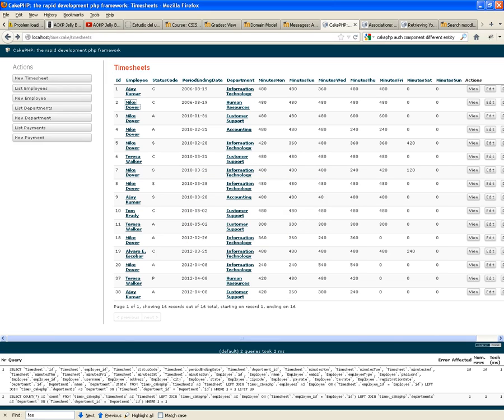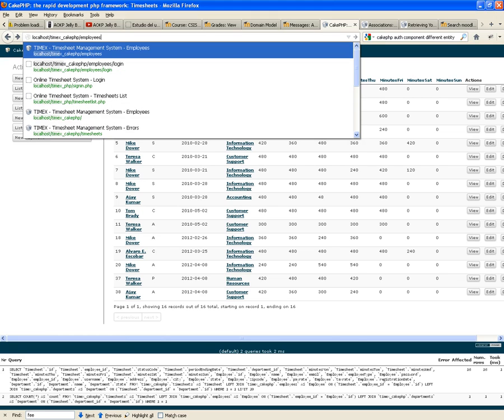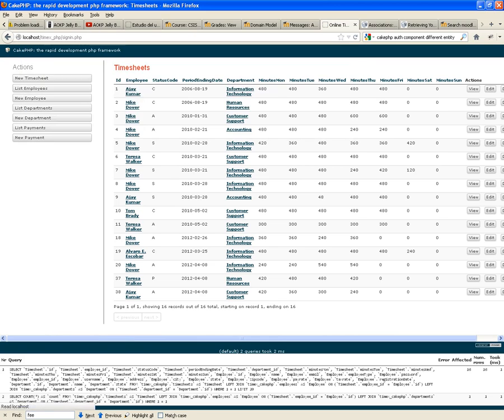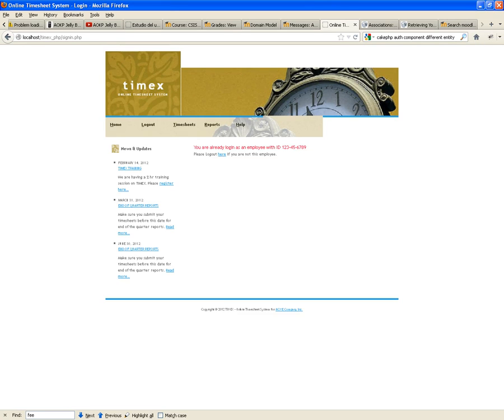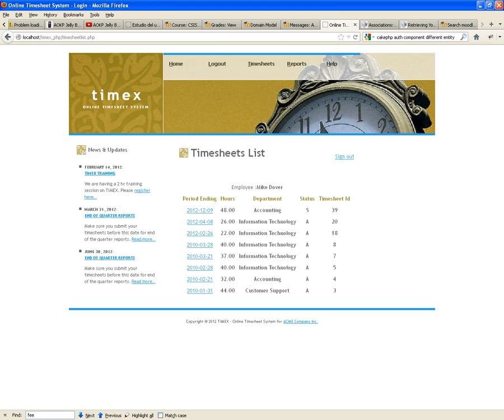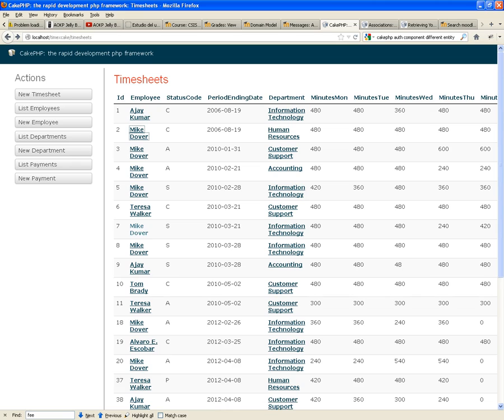And now we're going to go into the third phase, and the third phase is actually how do we get from a website like this, where we are showing a list of timesheets, to a website like this, where I show the list of timesheets just for Mike Dover with this look and feel, with this information. So we have to go from here to here.